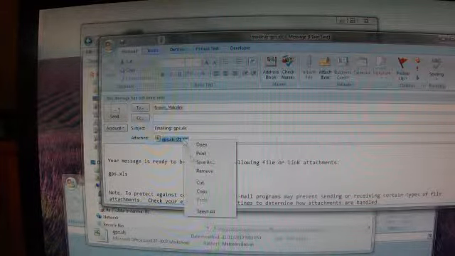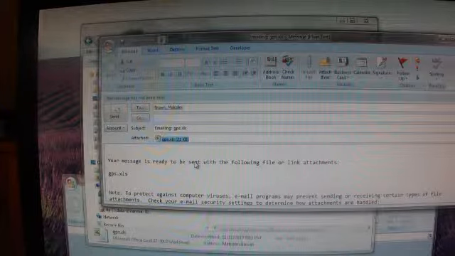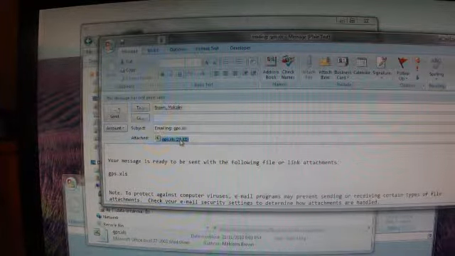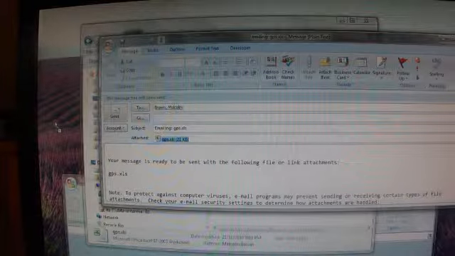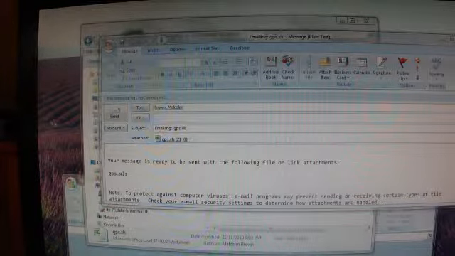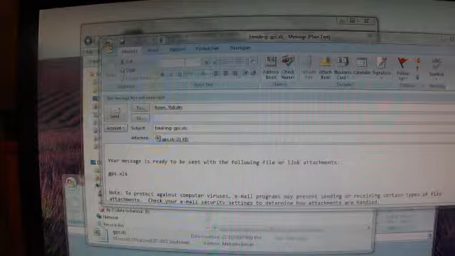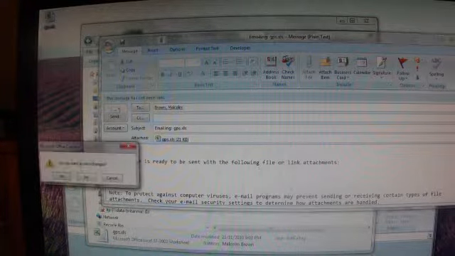Theoretically. Save as. Okay, we'll just drag it onto the desktop. Let it go on the desktop. And now it's on the desktop. Okay, I'll just cancel that off for the example.